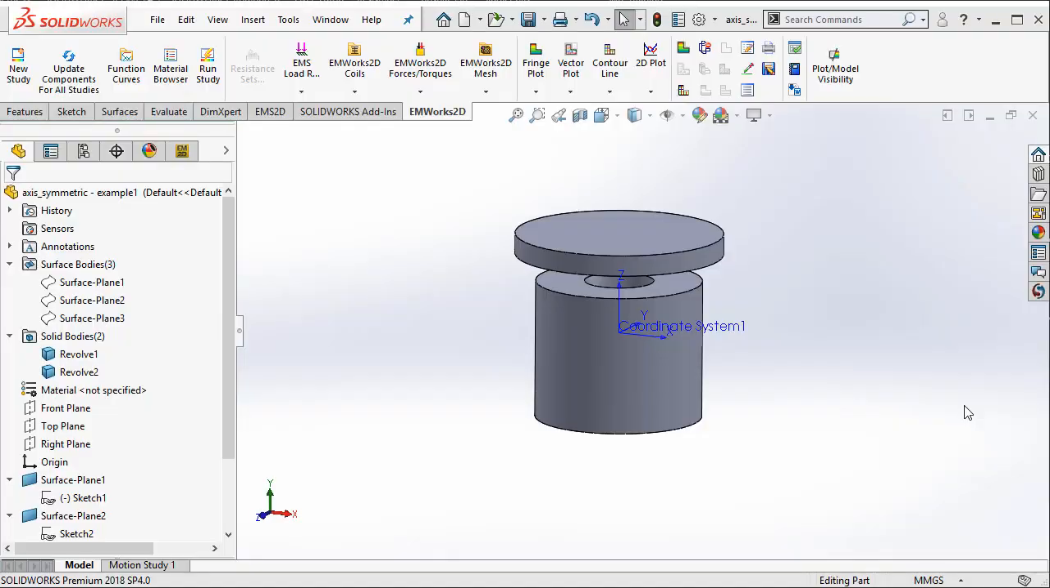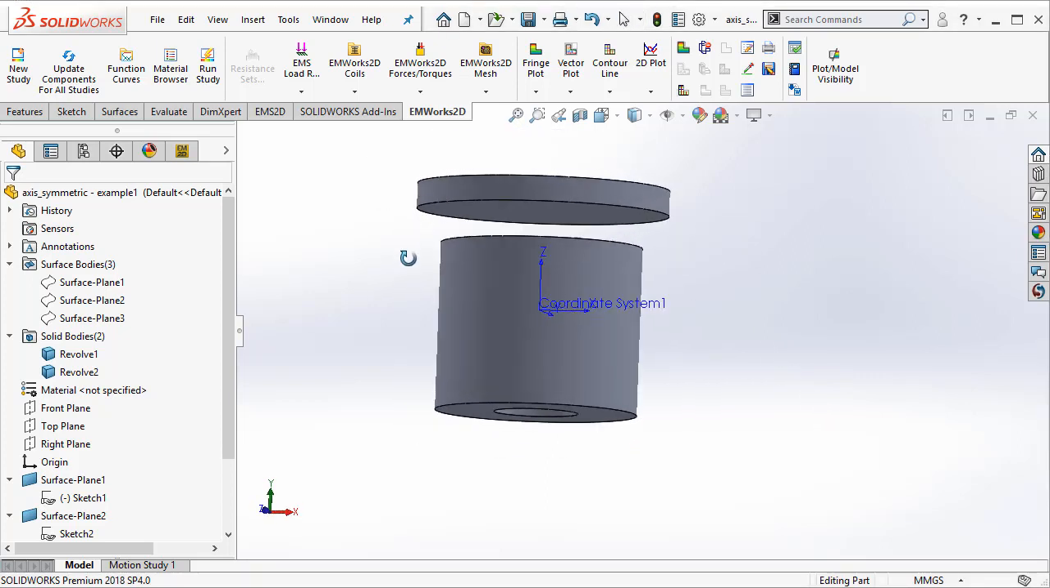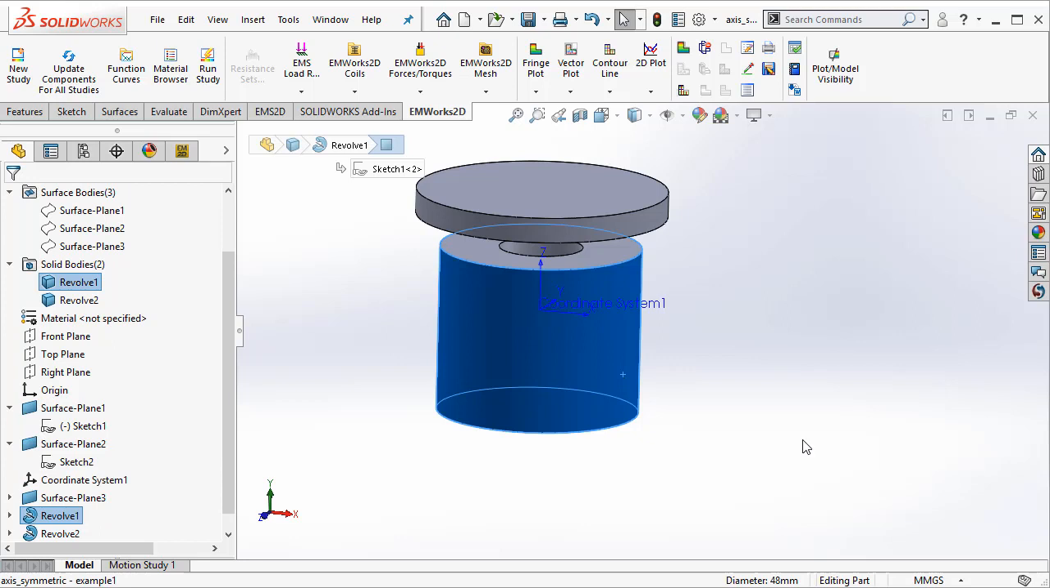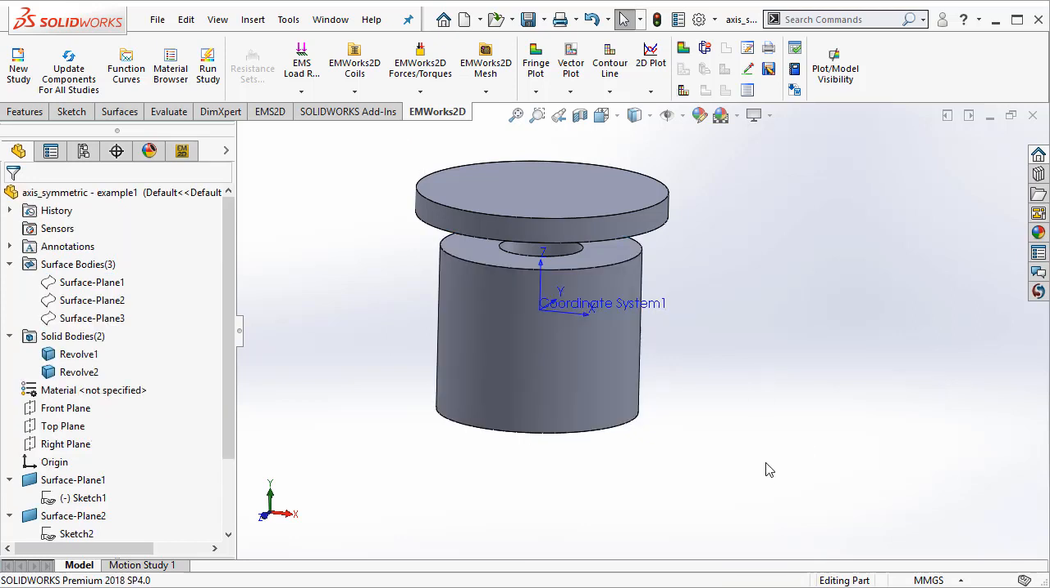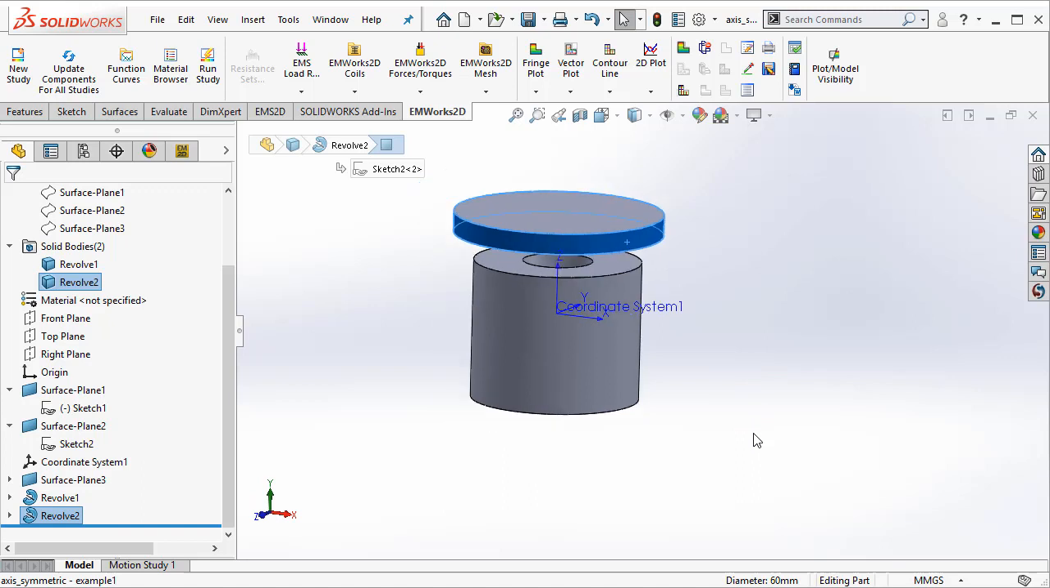Hello. So far we have looked at planar 2D problems. Let us now turn our attention to another class of 2D problems called axisymmetric or RZ type of problems. In this particular example, notice that we have just two components or two parts or two bodies in our geometry. One, which I'm highlighting, is the coil. It's just a cylindrical coil, and then there is a top cylindrical plate which is made of steel.